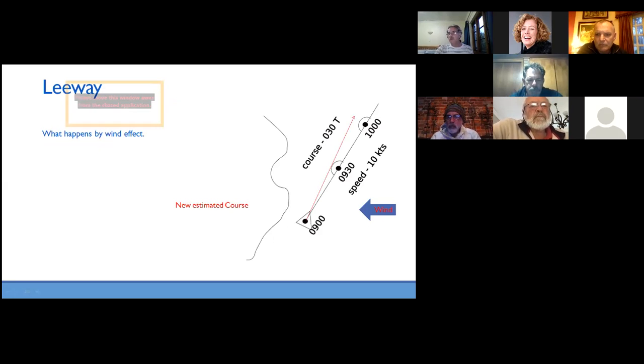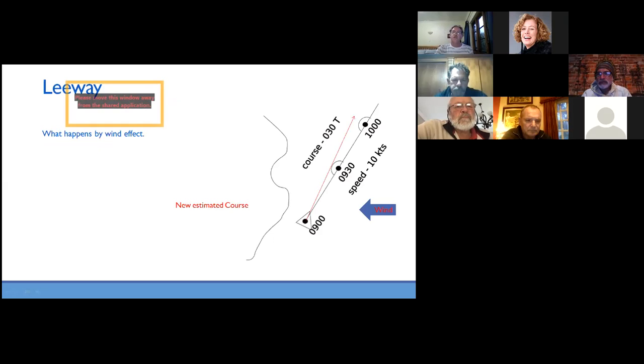There's your new estimated course. You've got 10 degrees leeway. There's leeway taken into account. So instead of ending up there, you're going to end up somewhere here where the arrowhead is. Okay? Leeway cannot be forecast accurately. We don't know how big the waves are going to be. We don't know how many gusts are going to hit the boat, etc., etc., etc. It literally is an estimation.